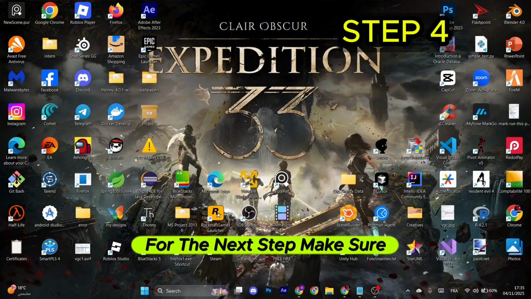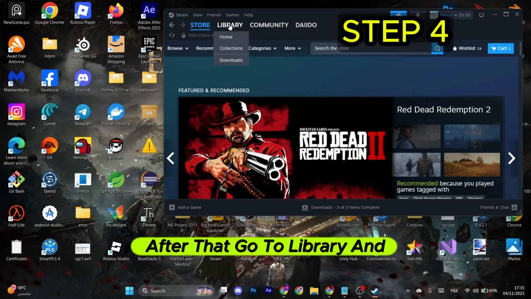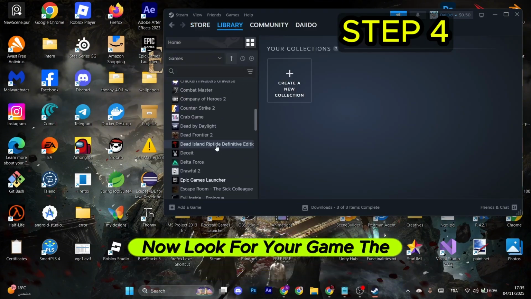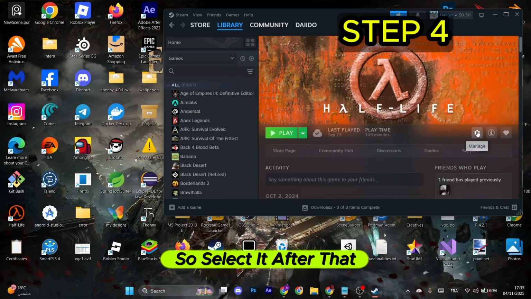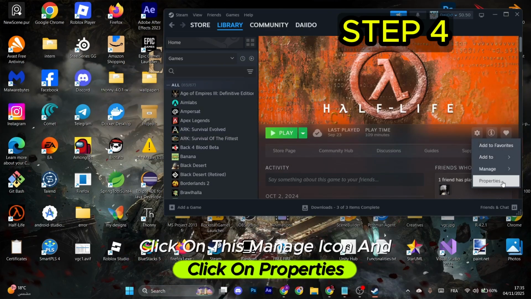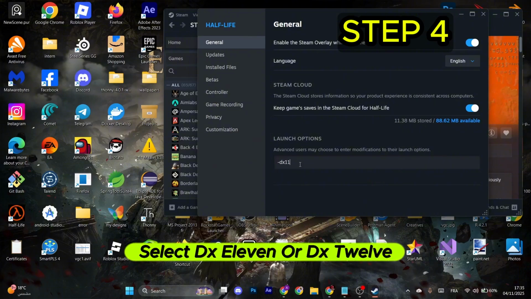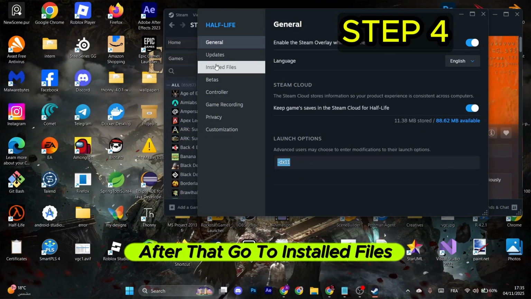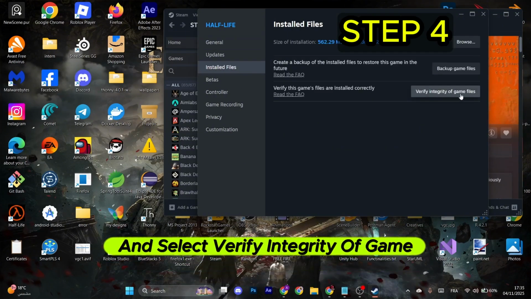For the next step, make sure to open the Steam launcher. After that, go to library and select collections. Now look for your game. The game must be installed, so select it. After that, click on this manage icon and click on properties. Select -DX11 or -DX12. After that, go to installed files and select verify integrity of game files.